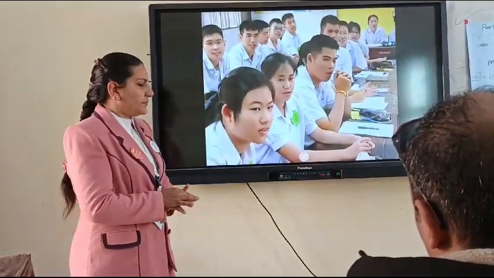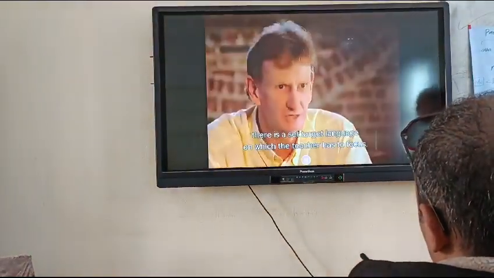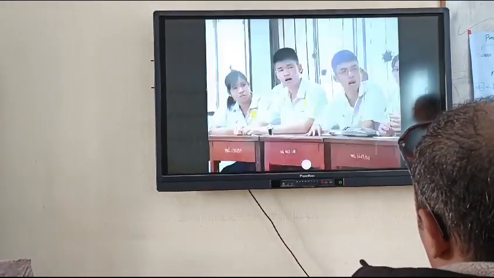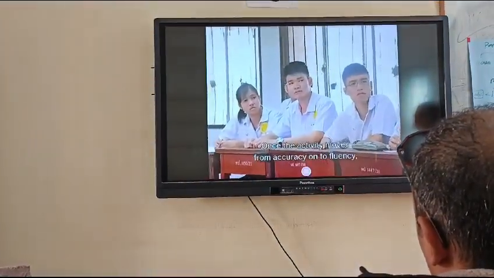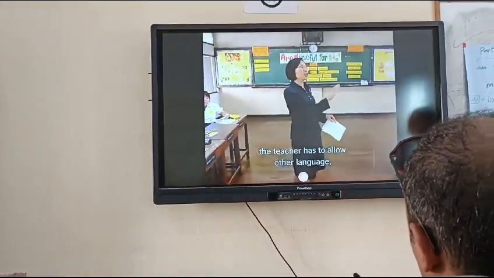I disagree. In an activity which focuses on accuracy, there's a set target language on which the teacher has to focus. Once the activity moves from accuracy onto fluency, the teacher has to allow other language use.